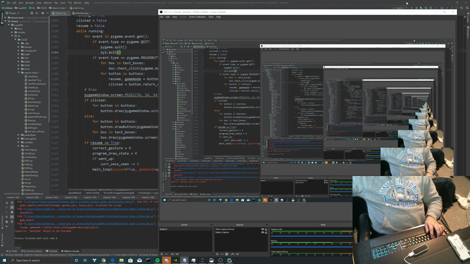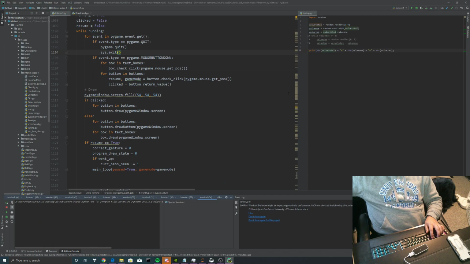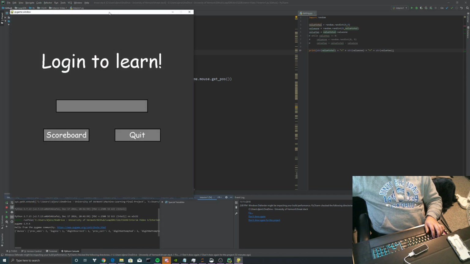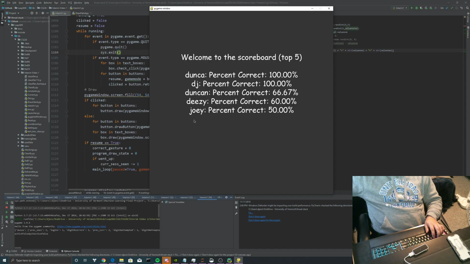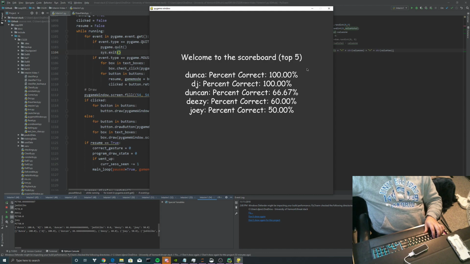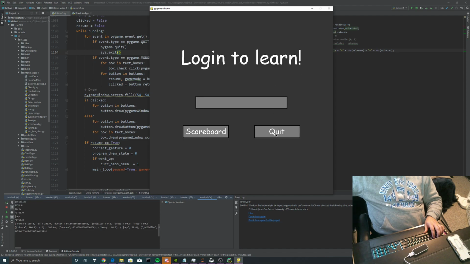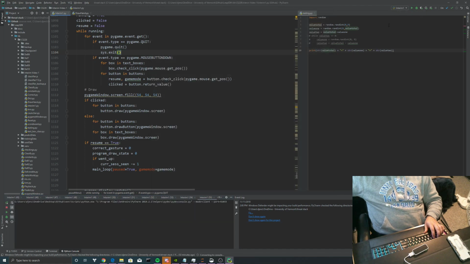So if we get started here, we can see that when we launch into the program, the user is prompted with a few options. They're given a text field, a scoreboard, and a quit button. If they click the scoreboard, this is going to show the top 5 users in the database. If the database has fewer than 5 users, it's only going to show the number of users in the database. So if there are 3 users, it'll write their 3 names out and say top 3 here. If we click anywhere, it'll bring us back to the main page. This quit button will obviously just quit the program.